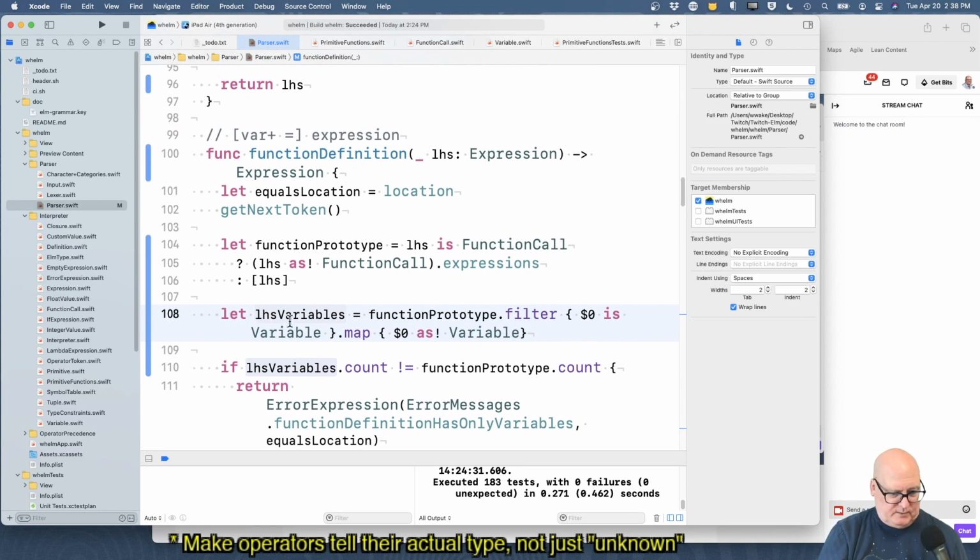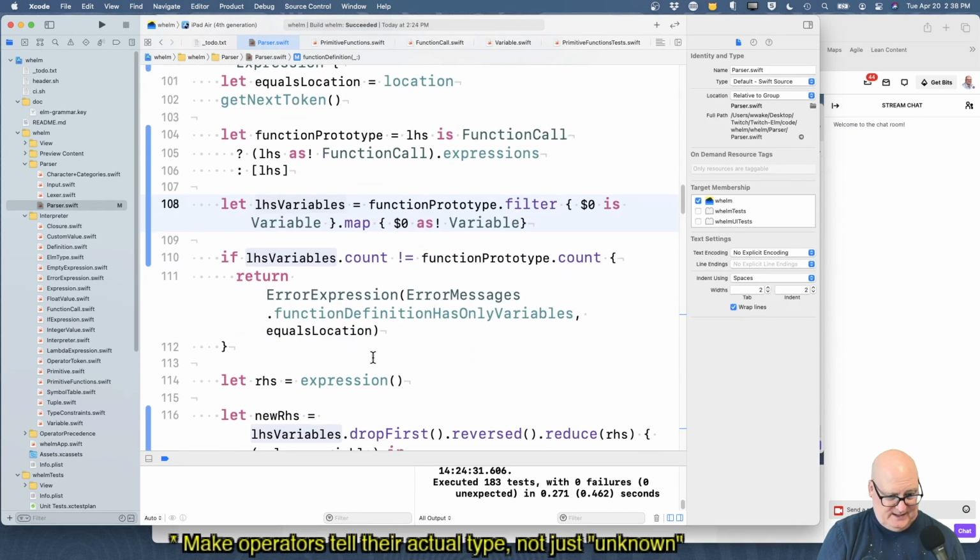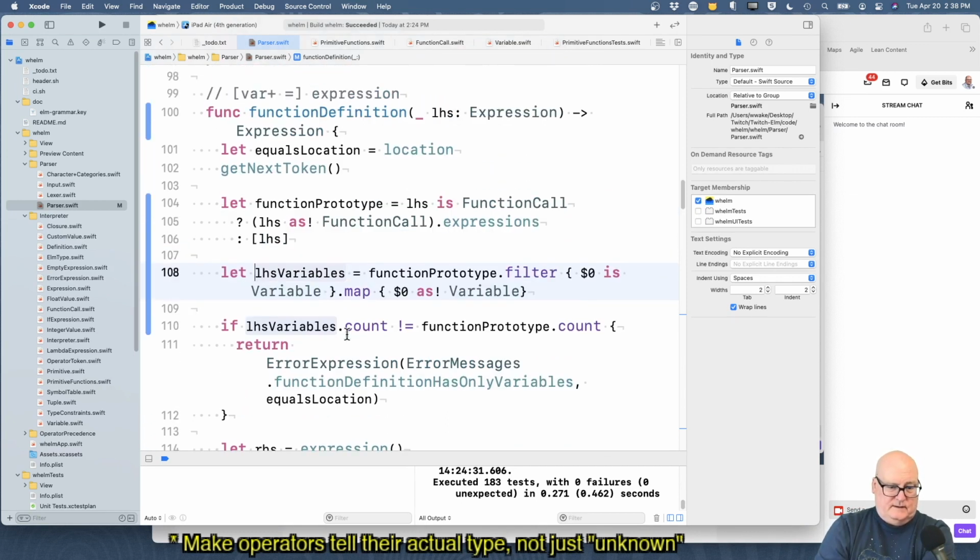I didn't even know you could redefine a variable you used as a definition up here. Okay, variables is the function prototype count. Huh. That would be nice if I could just say if function prototype... well, we know function prototype is an array of expression.